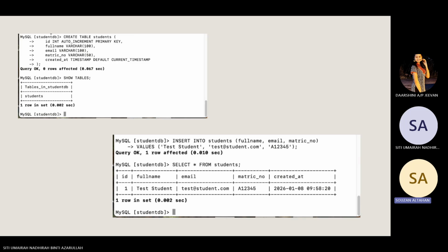This is the table for the students that we have created in the EC2 for the RDS. And here we have added some information for one of the students to test. This is one test student email created. So it was created successfully. That means that we can access the RDS from the EC2 successfully.